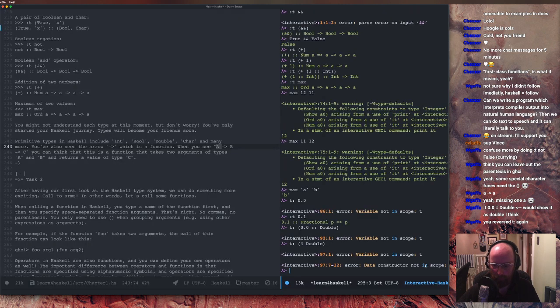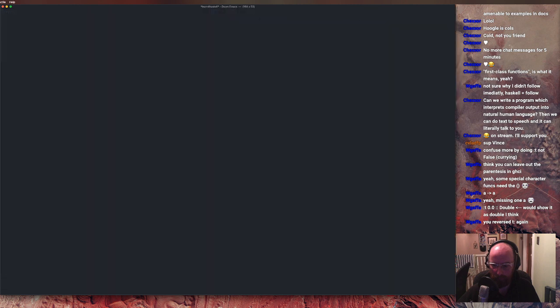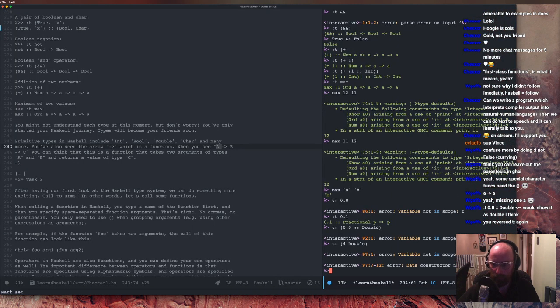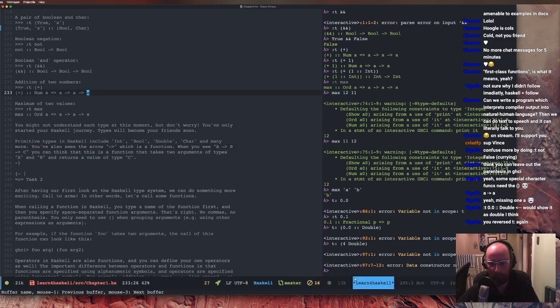Error: constructor not in scope. Yeah, okay. So it's just saying we haven't got it. We haven't got Double in scope, so it doesn't have the knowledge of Double because we haven't imported it in this file. It doesn't actually know what Double is.